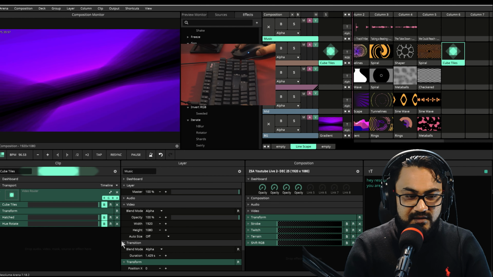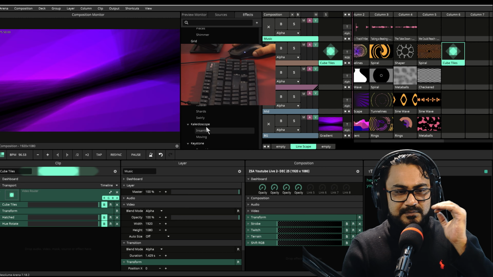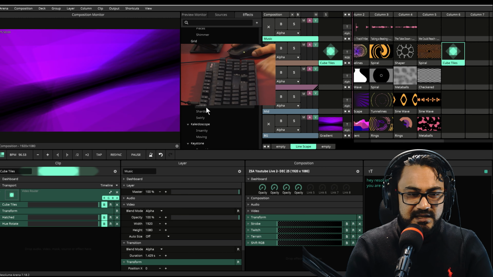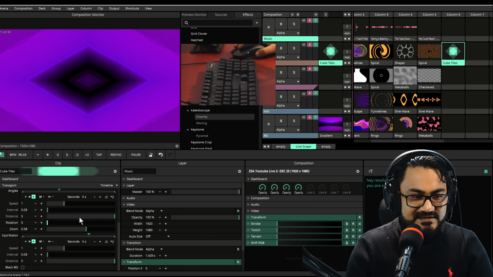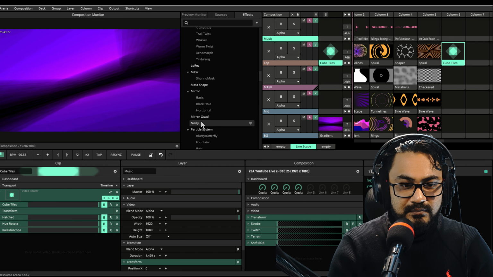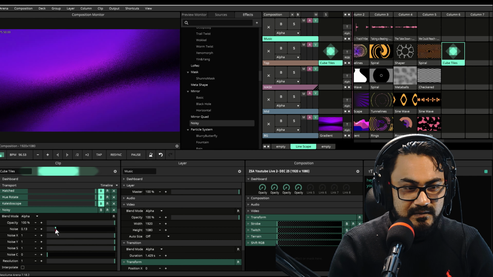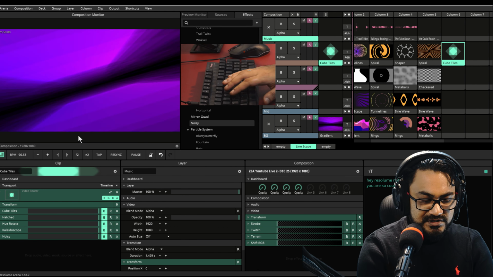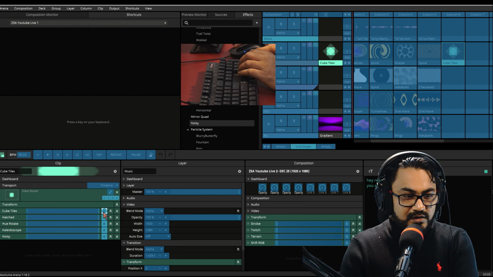Okay, I have 1, 2, 3 effects here already. I'm going to do it with one clip, but you can arrange it any way you want. So okay, kaleidoscope is nice. I love this. Also, this is blackout, maybe noisy. Yeah, this noisy looks okay. Let me increase the noise. And okay, so let's go to Control Shift K for keyboard mapping.